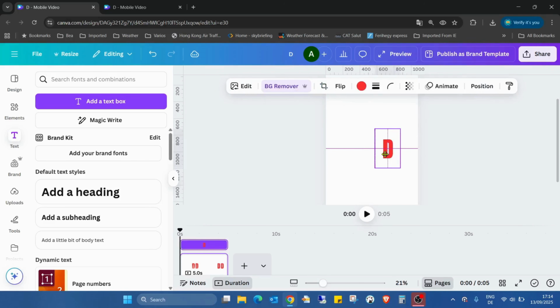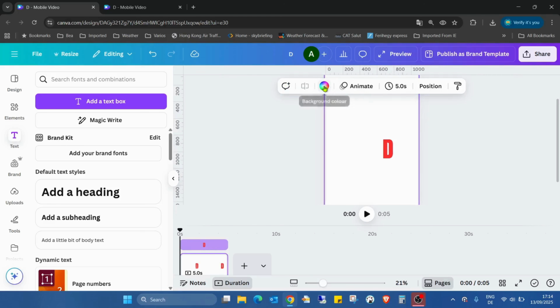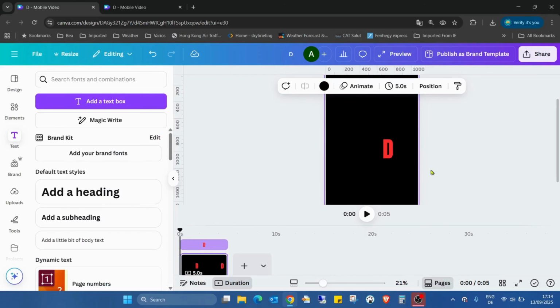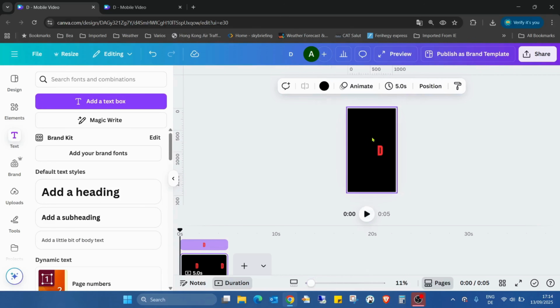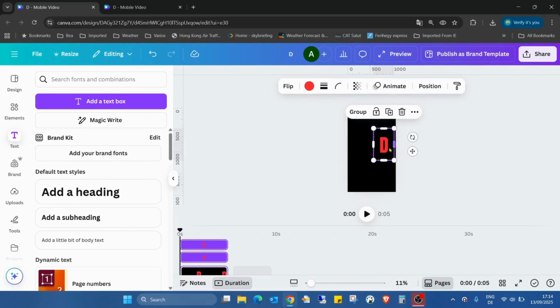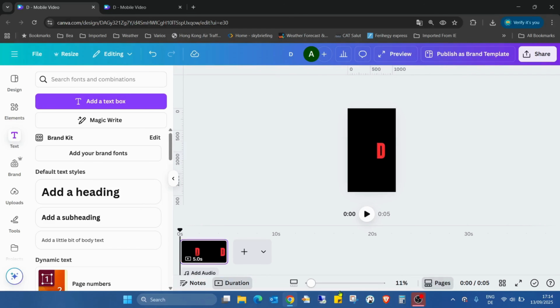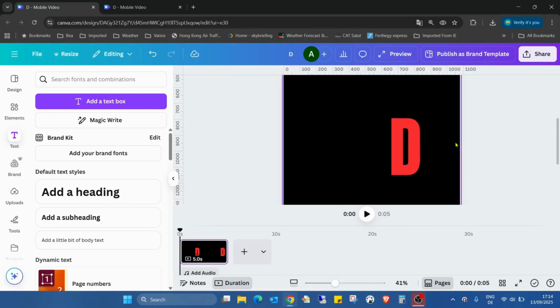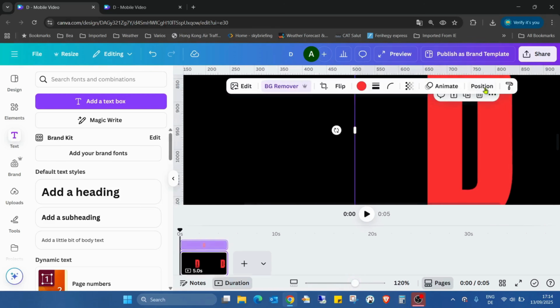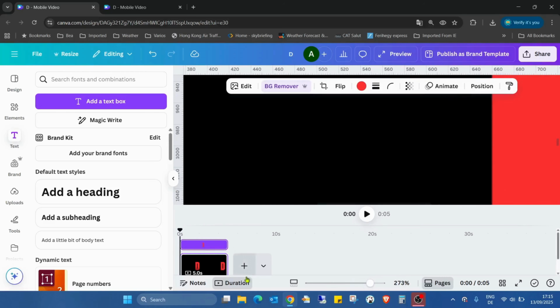So I have to overlap the two letters, changing the background color to black. Maybe select the whole thing and just increase the size to this. And now increasing the size again and I have to cut the D at the top till we hit the edge of the D. I hope it's really how I want.